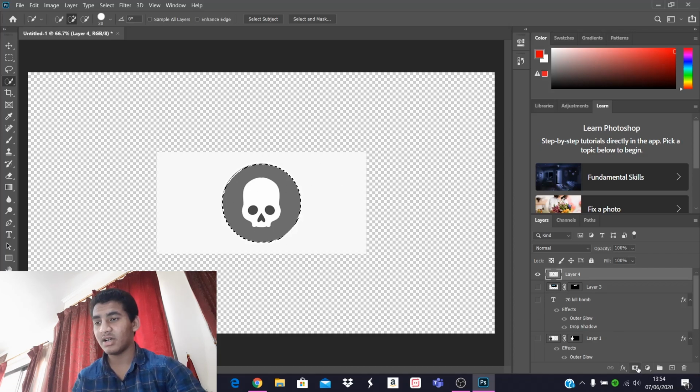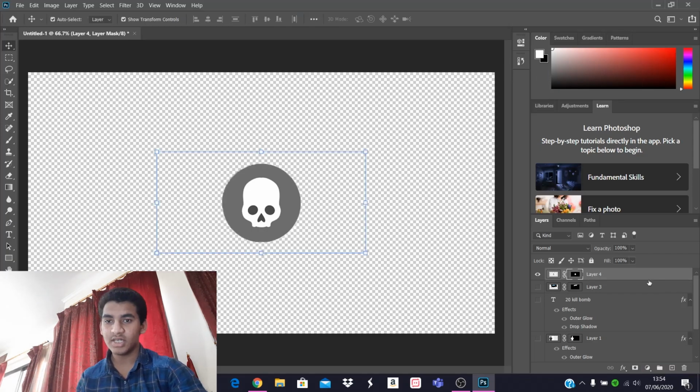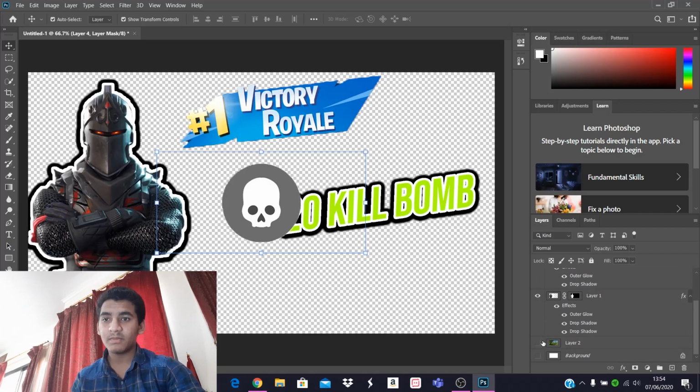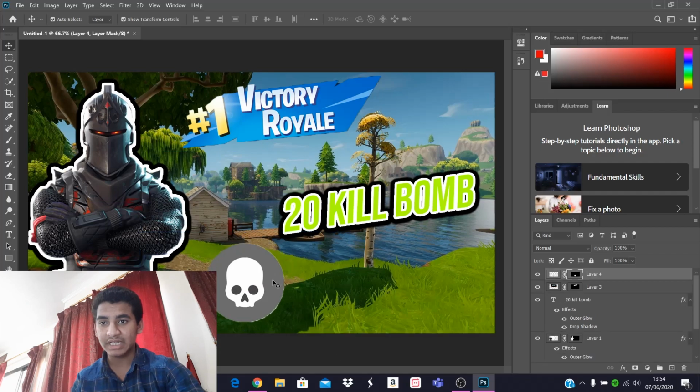Make sure the whole circle thingy is in there. Don't mess up like me. You'll have to press Control Z, which is annoying. Now click on the add layer mask, and you can click on the moving tool from the top right, and click on the eye icon so you can bring everything back.